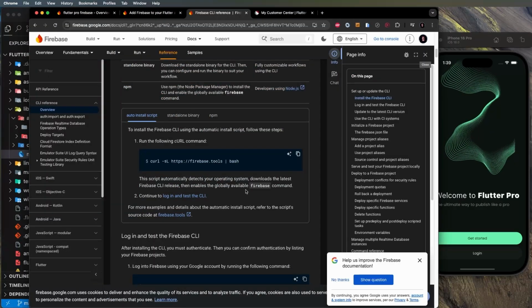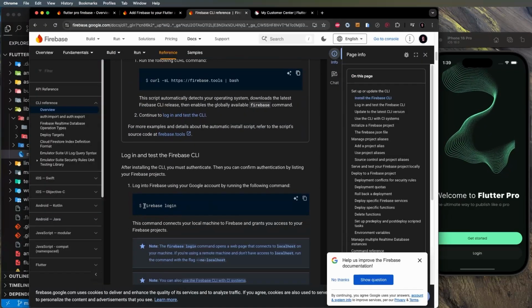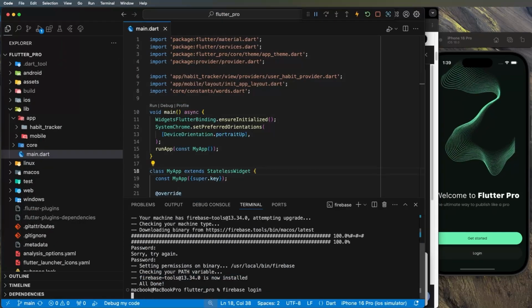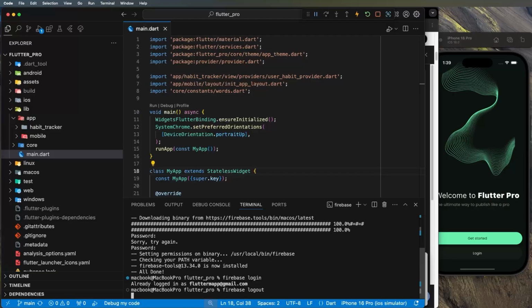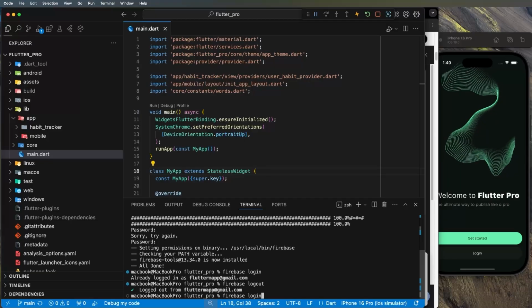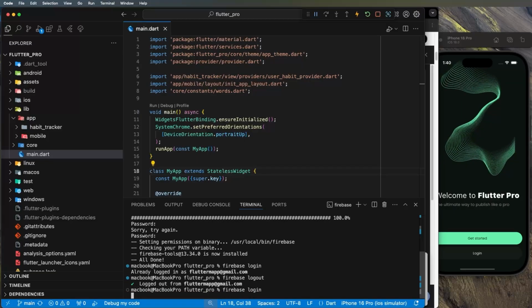What is the next step? What you need to do next is to run the Firebase login. I will go back inside my terminal and I will paste this inside. You will see that I am already logged in inside my test account, fluttermap@gmail.com. So what I will do is I will say Firebase logout and I will log in once again. Now it's time to run Firebase login once again and you will see what is the process.